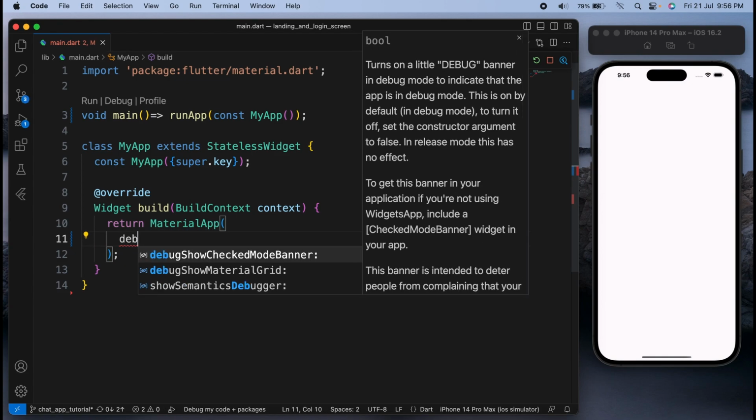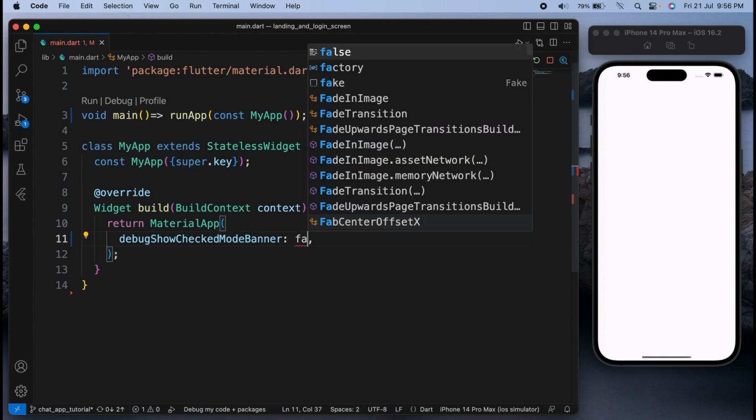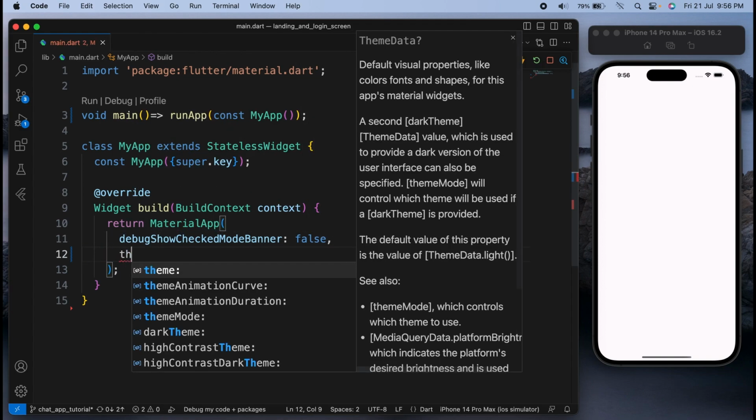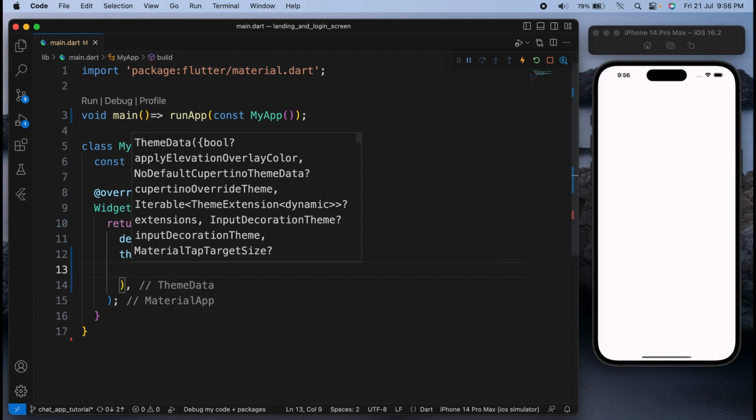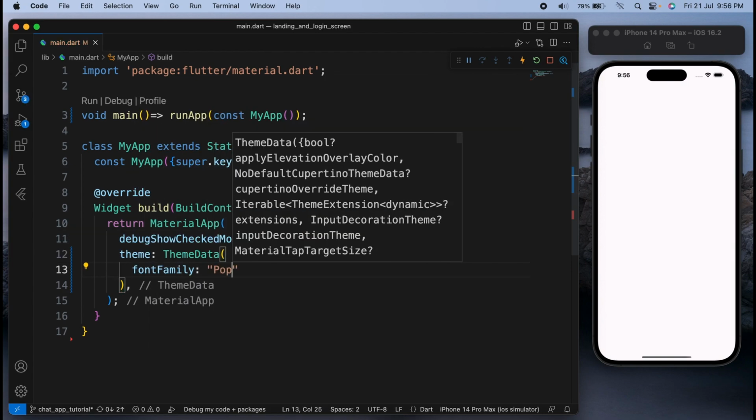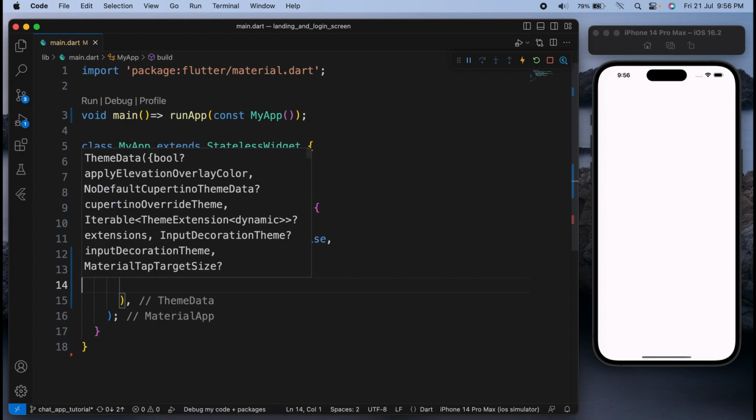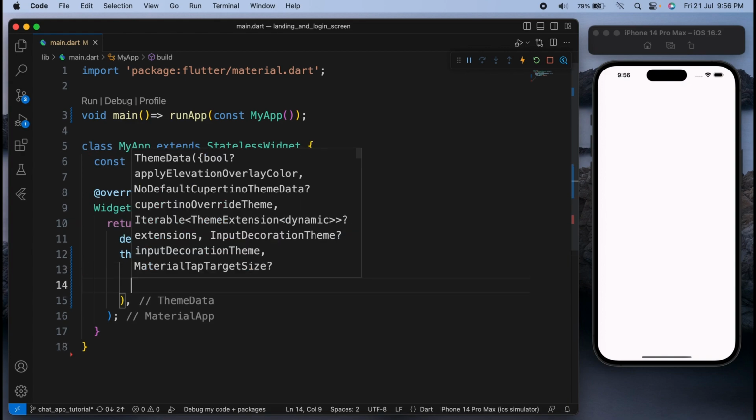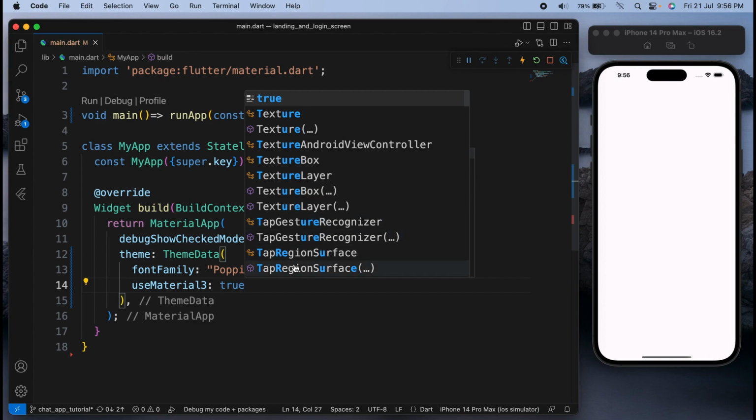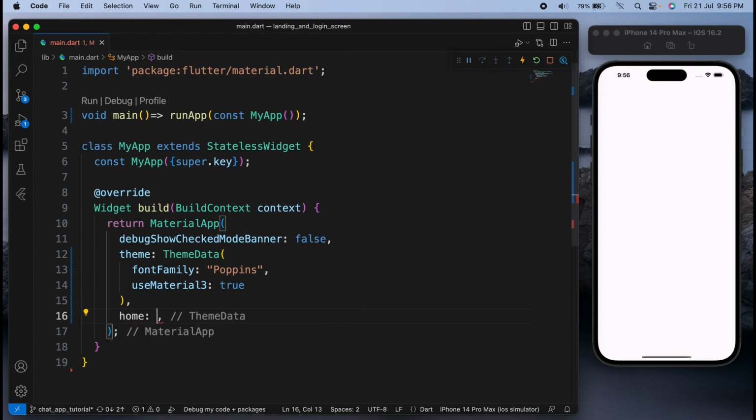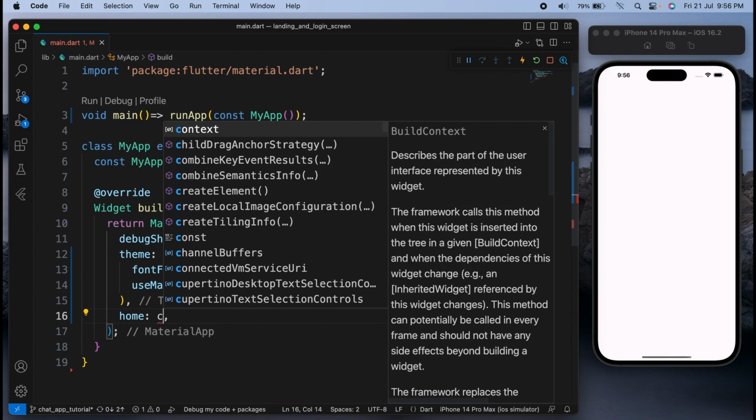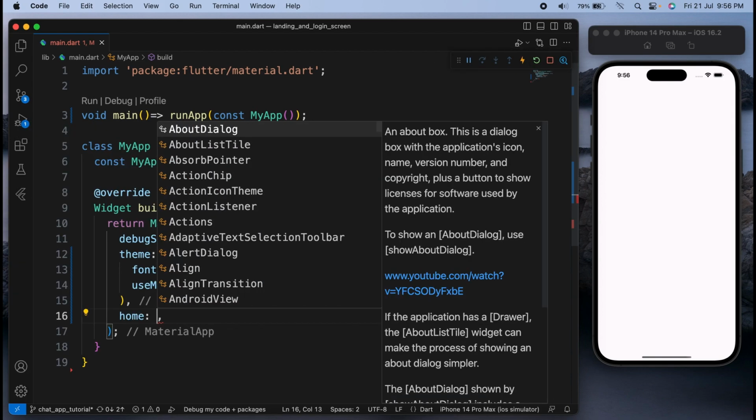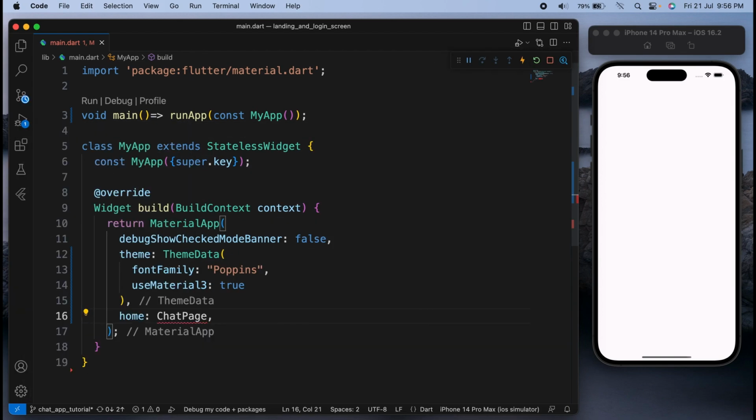So we're gonna remove the banner from our screen. We're gonna need some theme data. Let's say font family, Poppins, and after that say useMaterial3. It's gonna be true. So the first screen or the first page of our application, let's call it ChatPage. Don't worry, we're gonna create that.